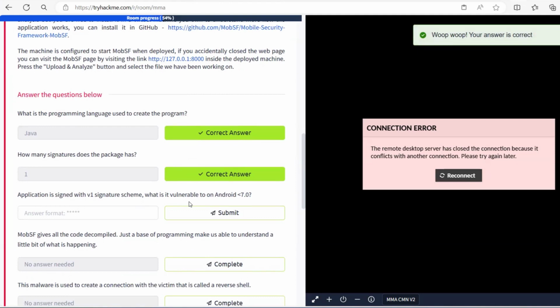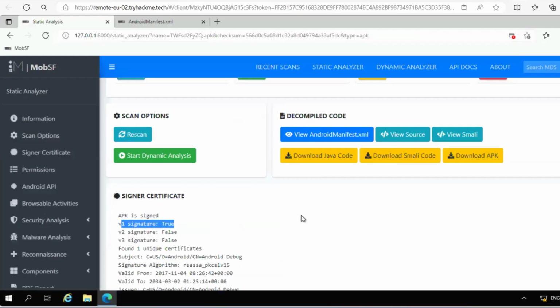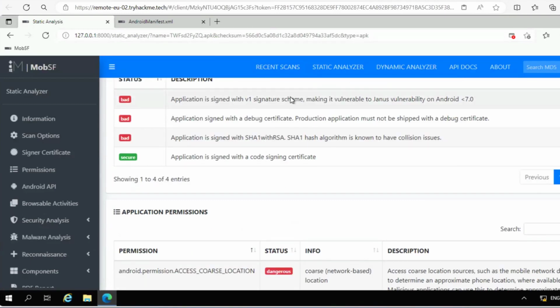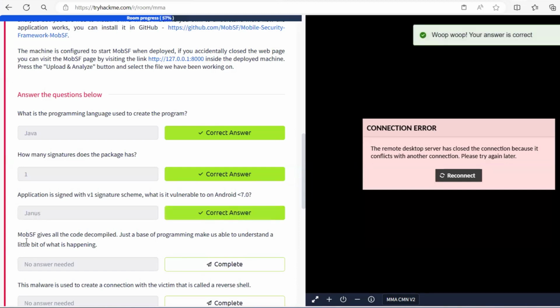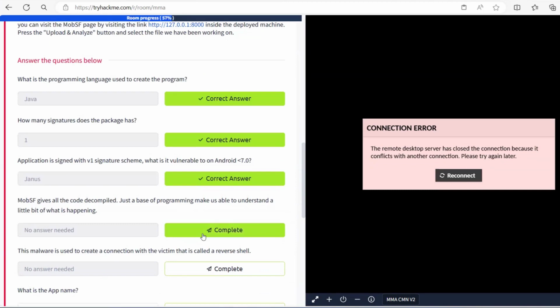What is it vulnerable to on Android 7.0? So now you have to see whether it is vulnerable on Android 7.0. See, the application signed with the V1 scheme is vulnerable to the Janus vulnerability. Okay, you just have to write what type of vulnerability the Janus vulnerability is. Click on submit. So MobSF gives all the code. Decompiling just the base of the program helps us understand a little bit of what is happening. Okay. Now this one you have to see. So now just click on complete.